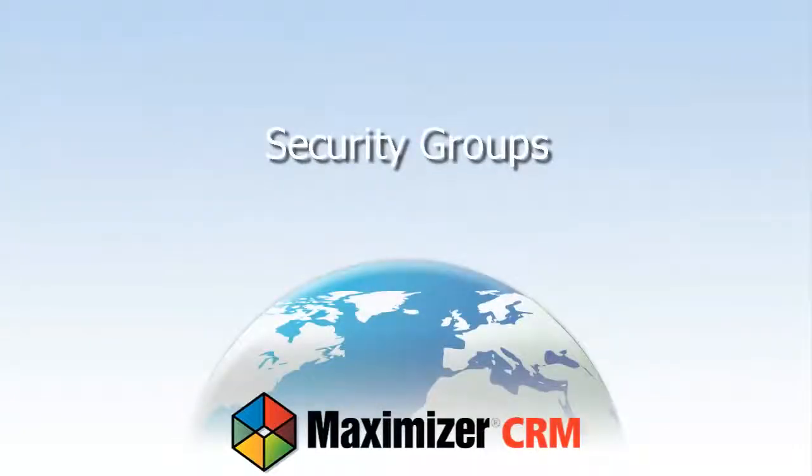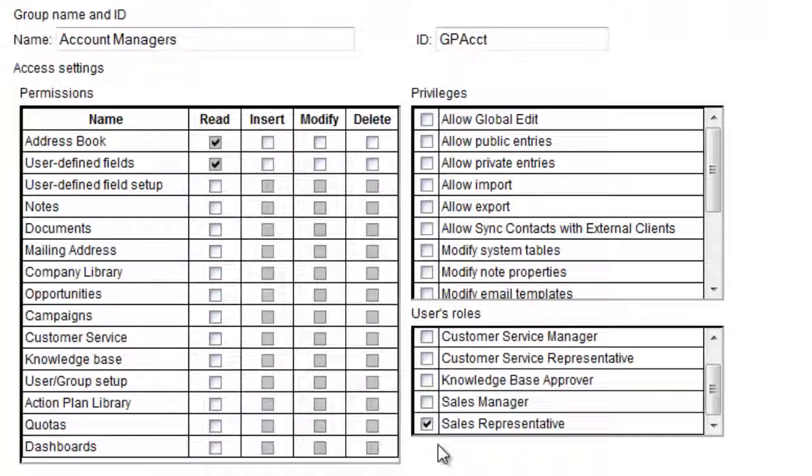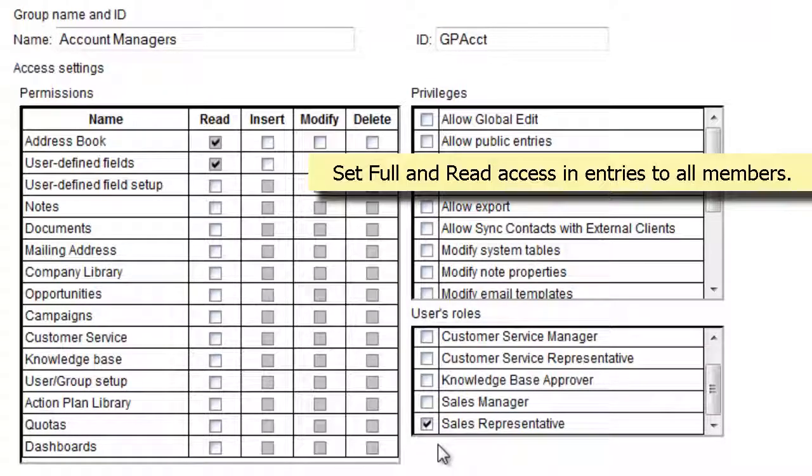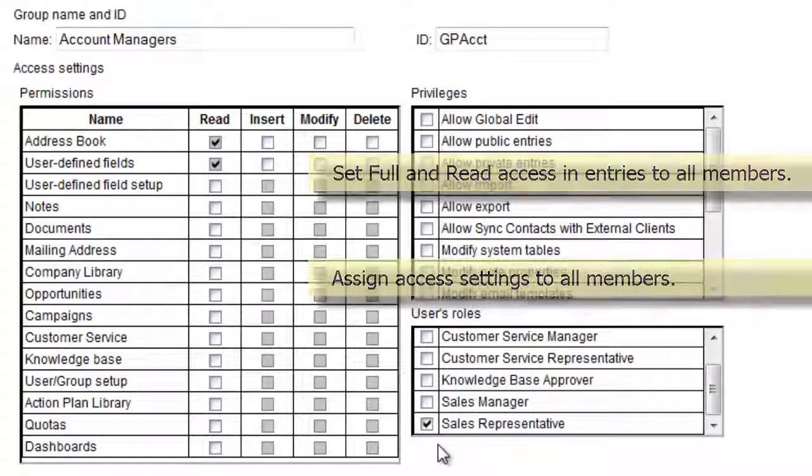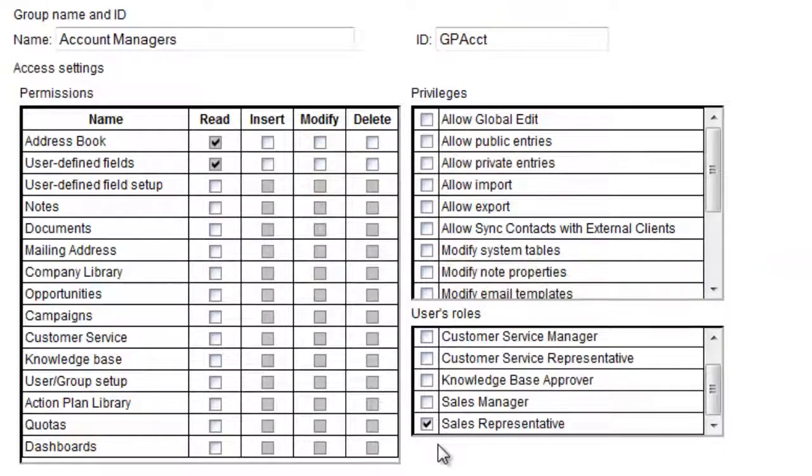Security groups. A security group is a group of users usually belonging to a functional group such as a finance department. You can assign access to specific entries to a security group so only members of the group can view or modify the entry. You can also use security groups to specify the access settings for the group members, including permissions, privileges, and user roles. We'll create a security group for account managers.